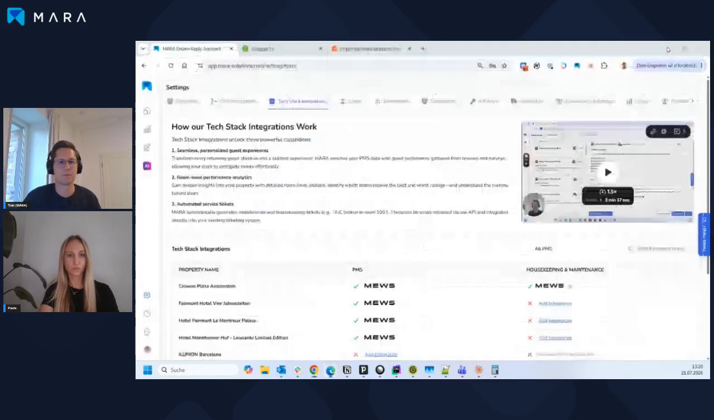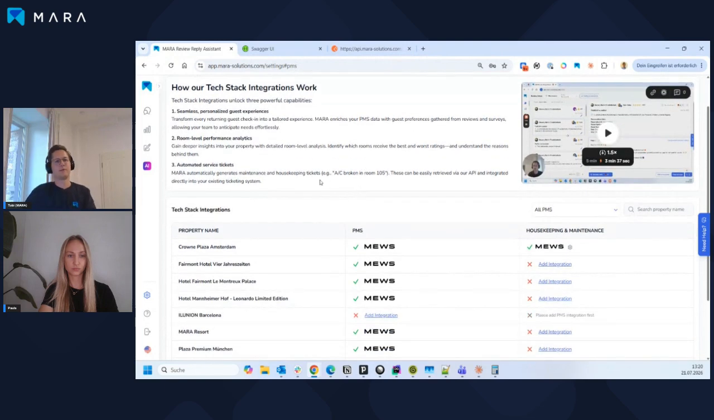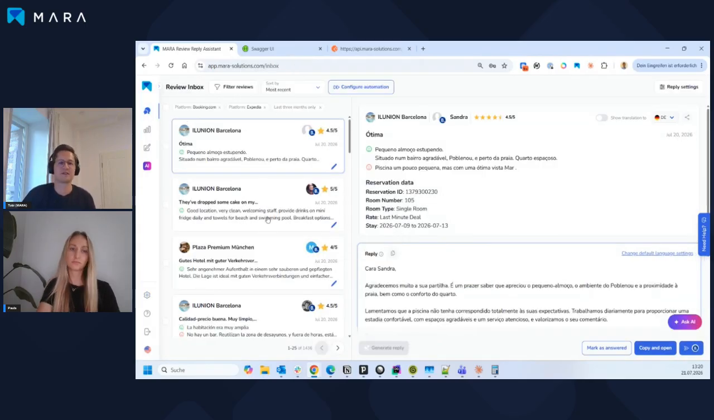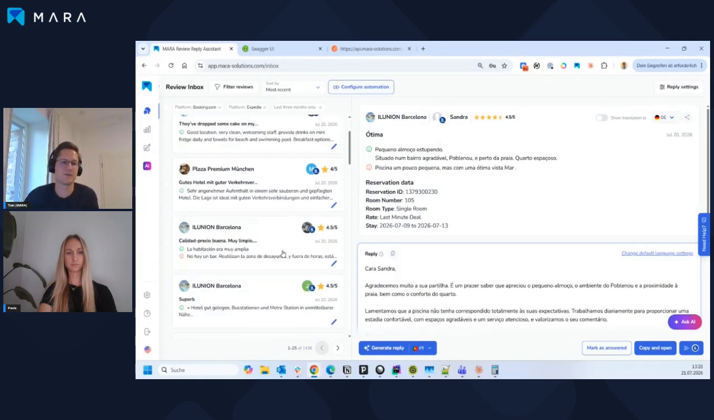Let's come back to our TechSec integrations. The last feature that is enabled with the PMS integration is automated service tickets. We have developed a service ticket AI that automatically creates service tickets and basically scans reviews that have a room number attached based on the PMS integration for things that need urgent, immediate attention. And that usually is either a housekeeping or a maintenance ticket.